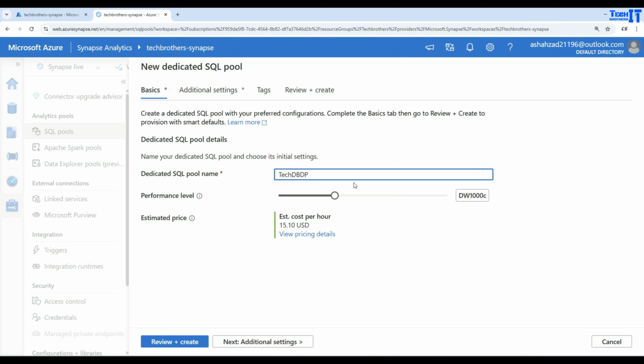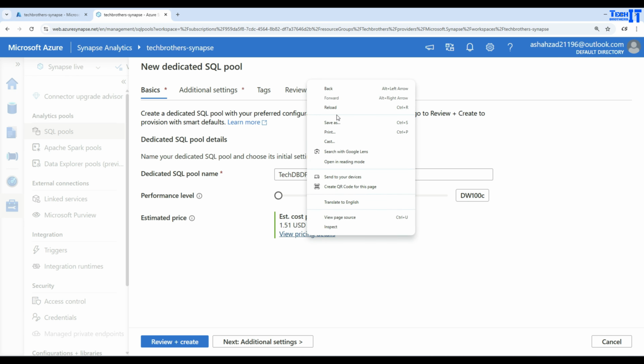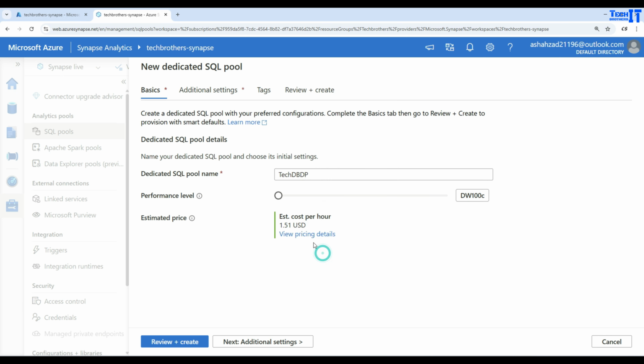So if you see right there, there are different performance levels, and you can choose one depending upon the power of that compute plus memory plus IO. That's how the price is going to be. So if you go for a DW, Data Warehouse Unit, 100c, then you will be paying $1.15 per hour. And you can click right there, open this in a new query here. Okay, so right there that tells you more detail.